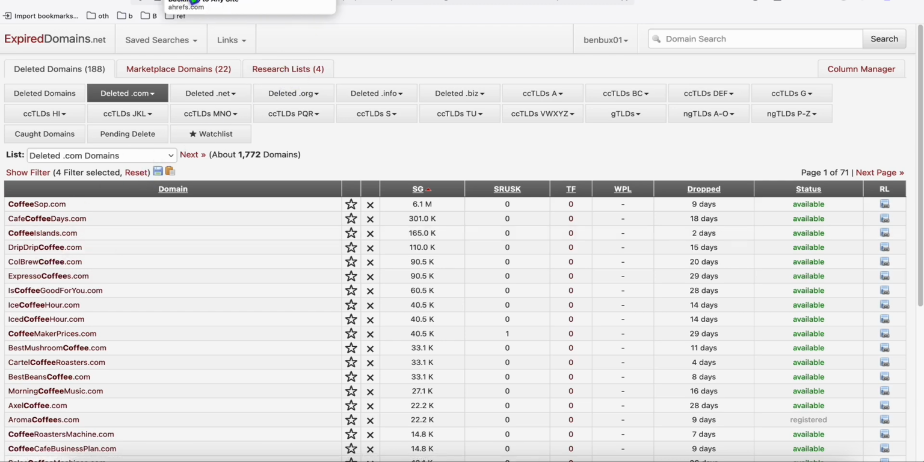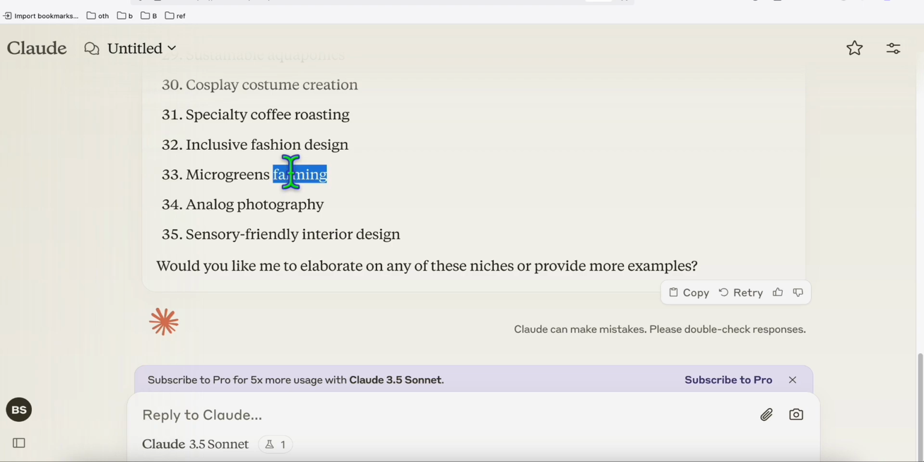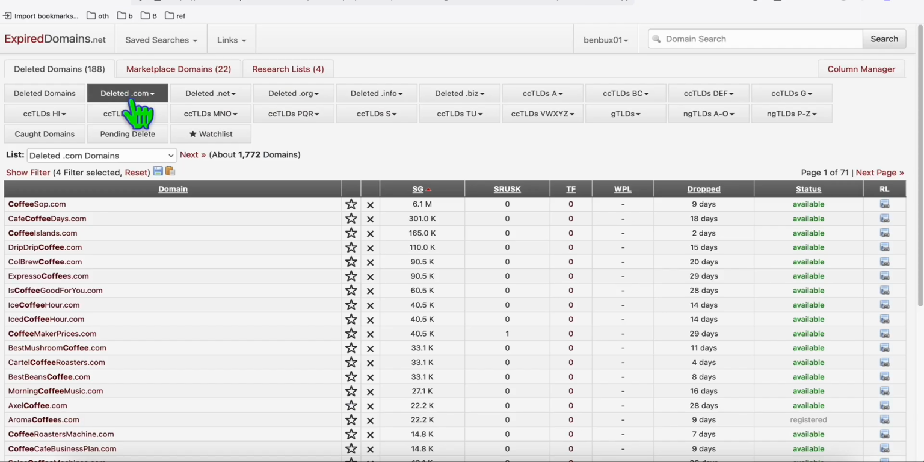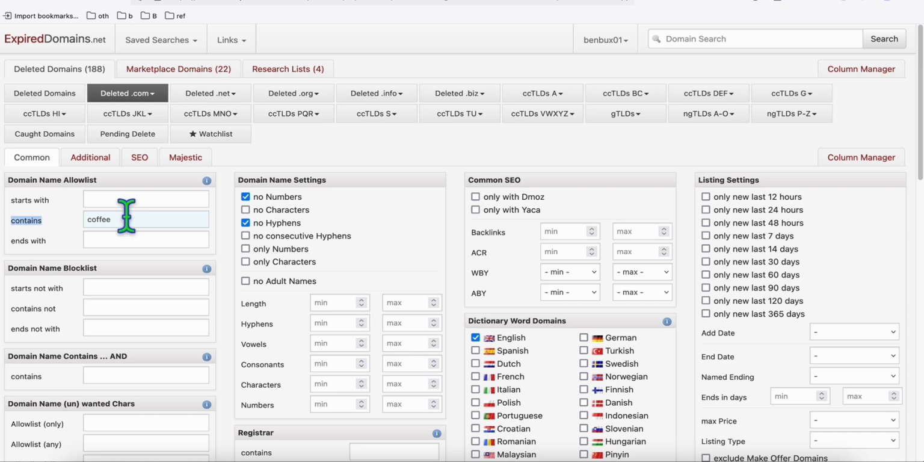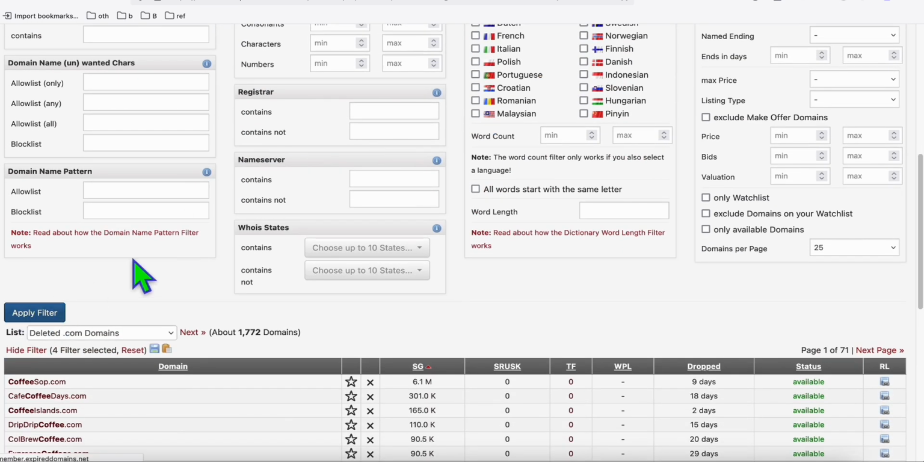So let's say our niche is all about, going back here, all about farming. So let's see farming. We go here, and then again this Show Filter right here, and change this contains to farming. Okay, and then click on apply filter.